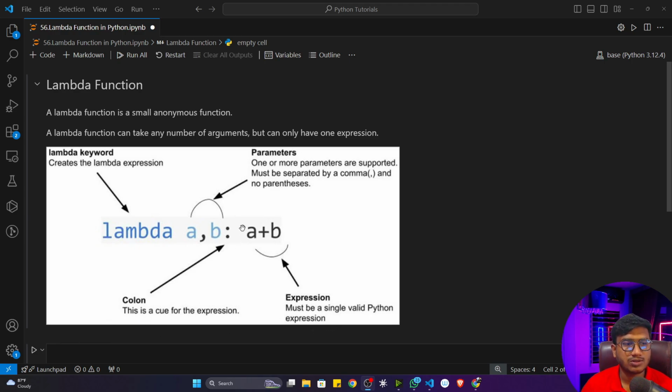So this colon is for the expression. That means whatever you write after this particular colon should be your expression. Now see, here is one expression, a plus b. That means whatever input it is receiving from the user, let's say a, b, it is just doing the addition operation. This is called an expression. It must be a single valid Python expression. So you can only use one expression here, not multiple expressions. You can't use a plus b comma a minus b. It's not possible. You need to only use one expression if you're using a Lambda function. But if you want to perform multiple expressions, at that time you can use a normal Python function. Okay, I hope it is clear.